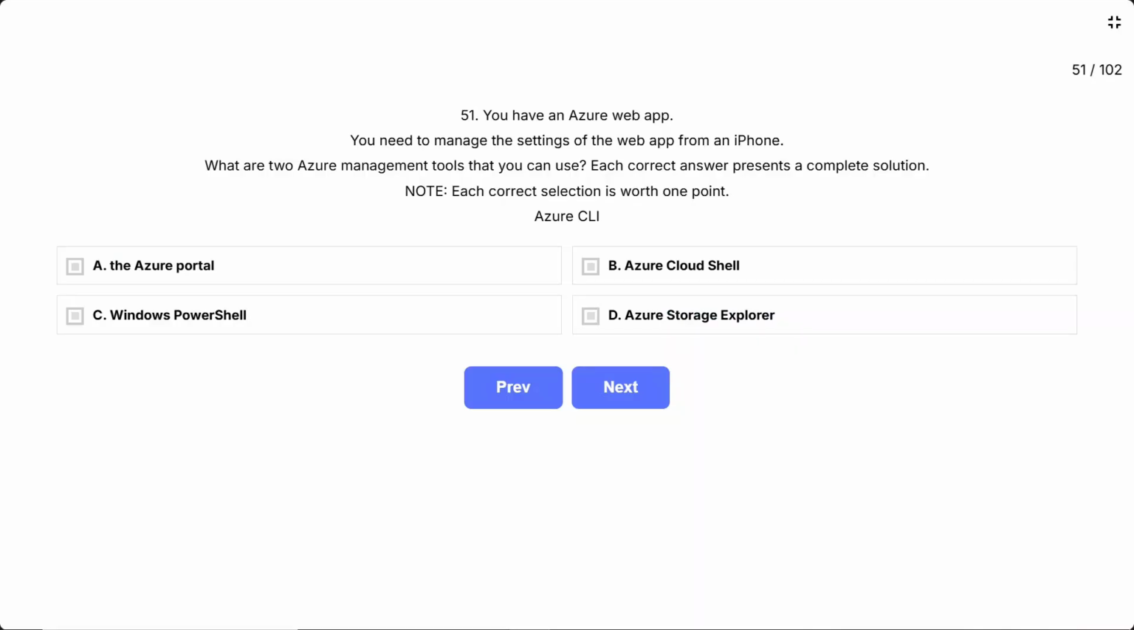Question 51. You have an Azure web app. You need to manage the settings of the web app from an iPhone. What are two Azure management tools that you can use? Each correct answer presents a complete solution. Note, each correct selection is worth 1 point.